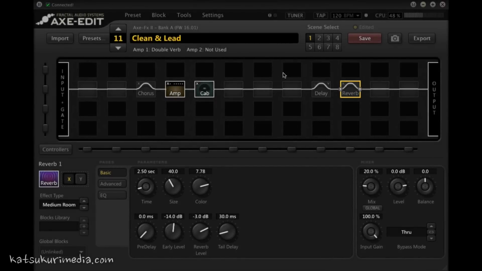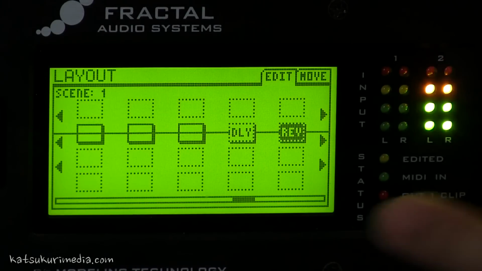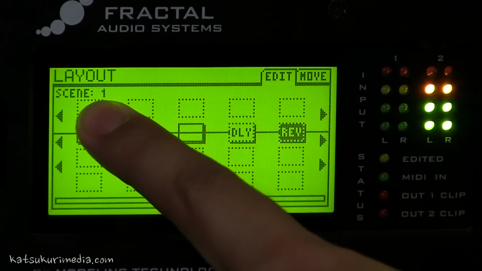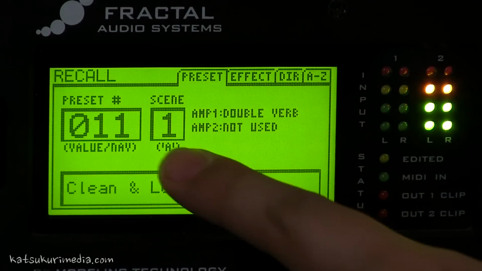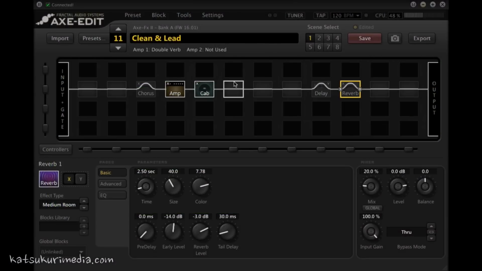So in Axe Edit, you can see the scene number here in the scene select group. Right now we have 1 currently selected. And on the Axe Effects front panel, in the layout screen, you can see the scene number, as well as the recall screen. You can see the scene number there. Back over to Axe Edit, our scene is actually done. We have our amp and cab with no effects on. So here we have scene 1.